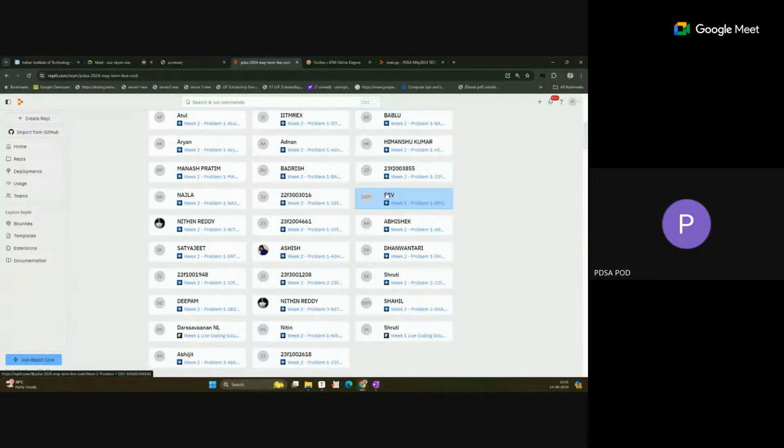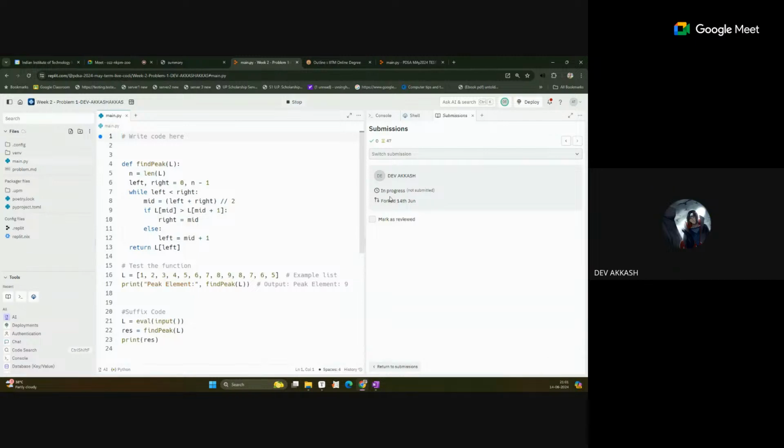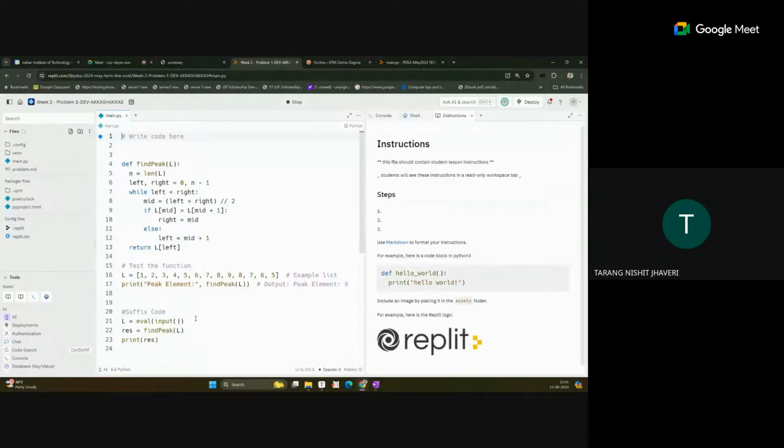Okay, yes, this simple way. I think this is the one. So sir, find peak. How do we check if all of our cases are getting passed?